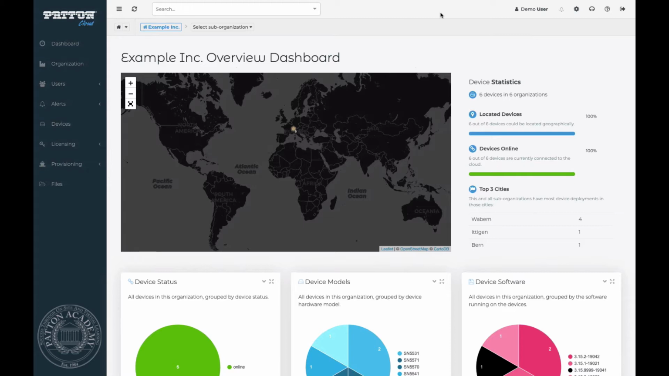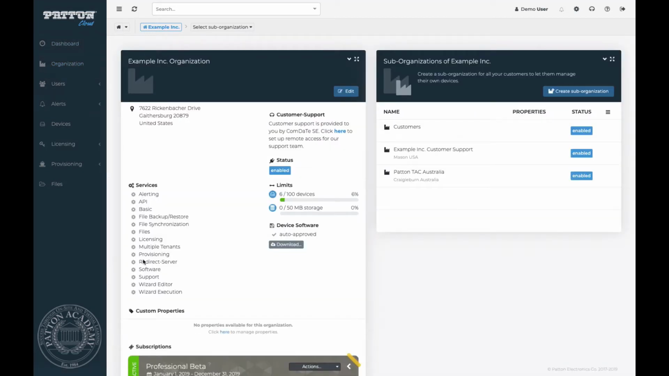The feature is split into two parts. One is wizard execution, and the other is the wizard editor. If you go to your organization, you can see if one or both of these features are enabled. The wizard execution feature is enabled for standard, advanced, and professional plans, and the wizard editor is only available for advanced and professional plans. And the trial subscription provides functionality for both, of course, for a limited amount of time.